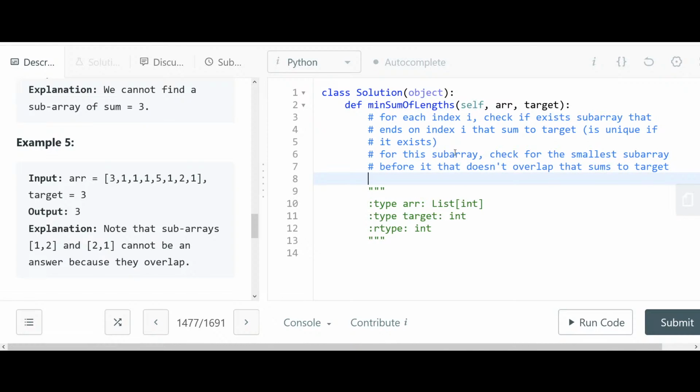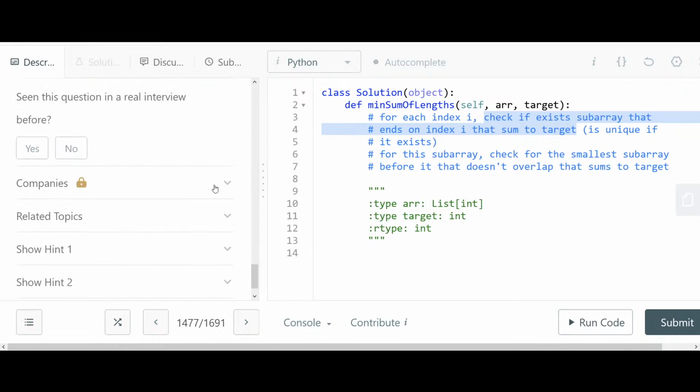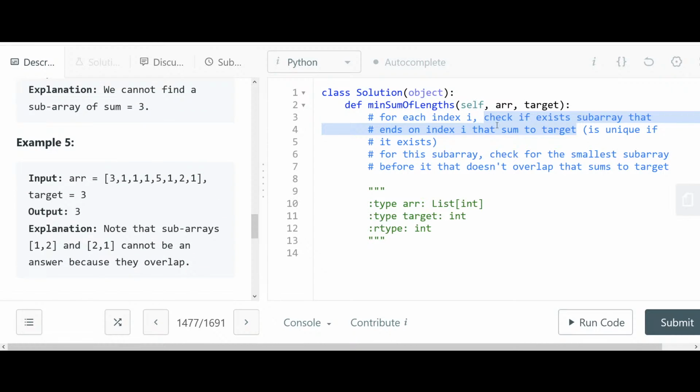Okay, so let's see. For every index, this step is obviously going to be an O(n) step, right? Because there are n indices we have to check. And then for each of these indices, we need to first check if there exists a subarray that ends on the index I that sums to target. So we probably have to do this step very efficiently. We can't just start looping backwards from I and try to add stuff up. That would be an O(n) squared process, which wouldn't work for this input size. So this step has to be done very, very efficiently.